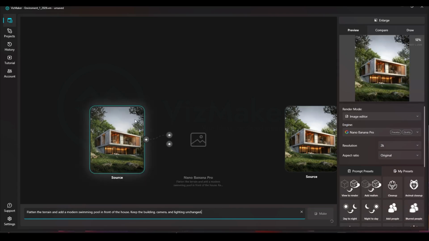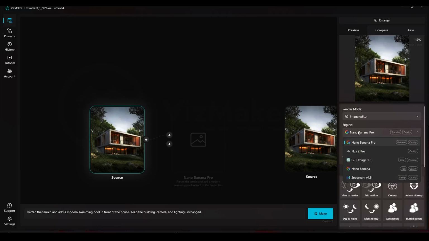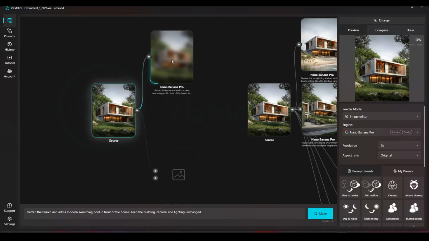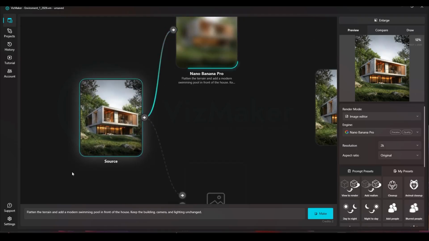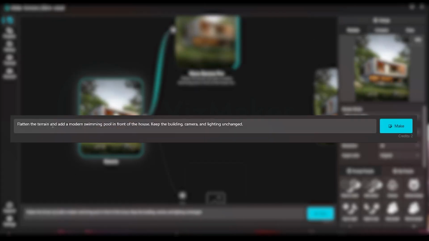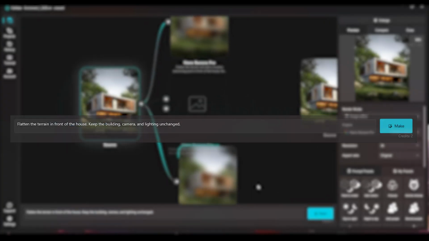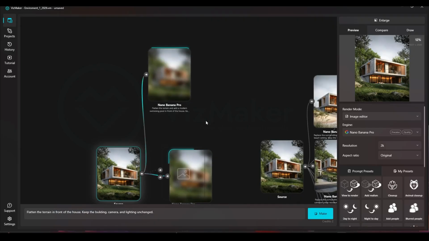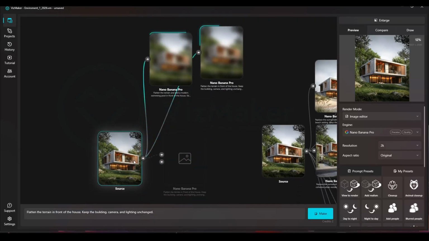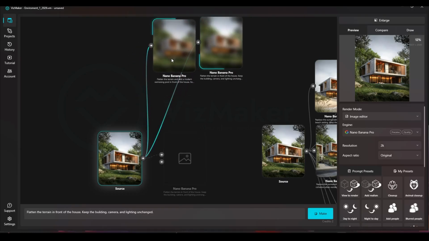Okay, I am clicking on my source. I have my prompt. I'm selecting image editor, NanoBanana Pro, 2K, original, and that's all. Just clicking make. Maybe let's try to make it without pool. Flatten terrain. Okay, and just hit make. Also, I'm very interested in what it can do for us. We can also do more and more different stuff, but it's a good start for prompting.